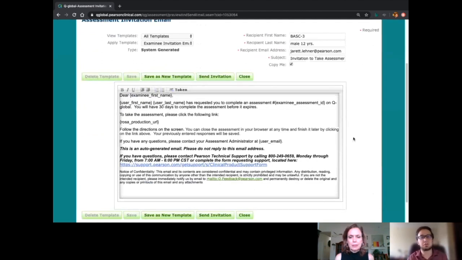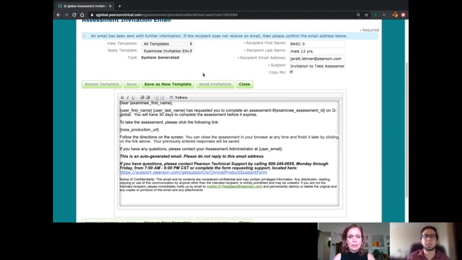Now, you can modify this email. You can add text. You can remove some text as needed, and you can even save these as templates for later use. Now, when we're ready to send the invitation, we're simply going to click the Send Invitation button. And by doing so, it's going to send an email to our individual.